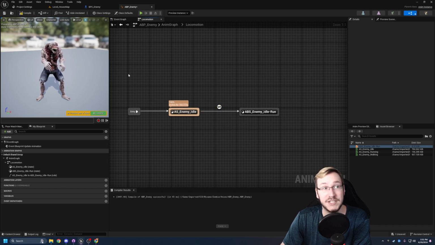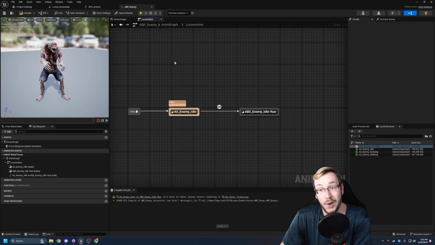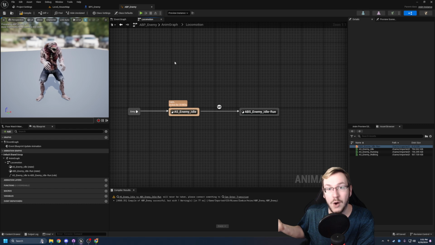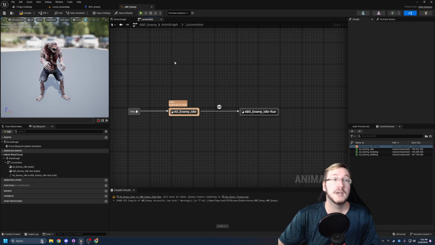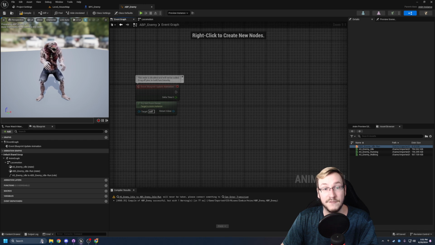So what we need to do is calculate our speed because we need to know how fast we're moving. Otherwise, the blend space won't work because it doesn't know. And also we need to know if we're moving because we need to know if we need to transition from idle over to the blend space. So let's head to the event graph. We're in locomotion, we're moving to the event graph.